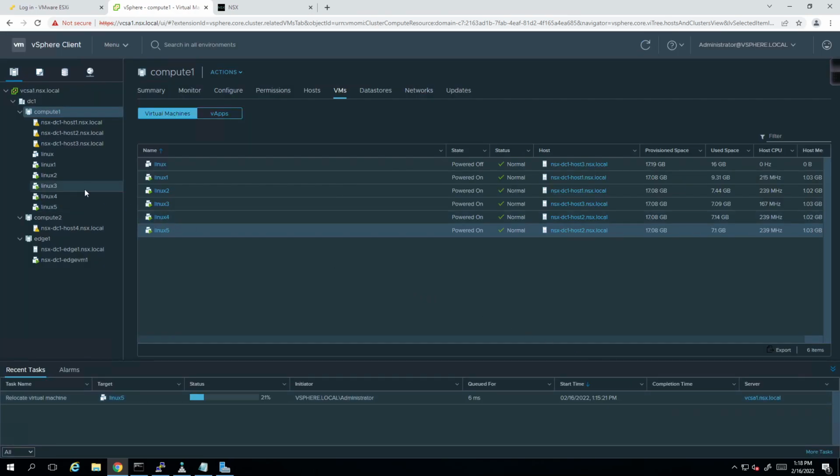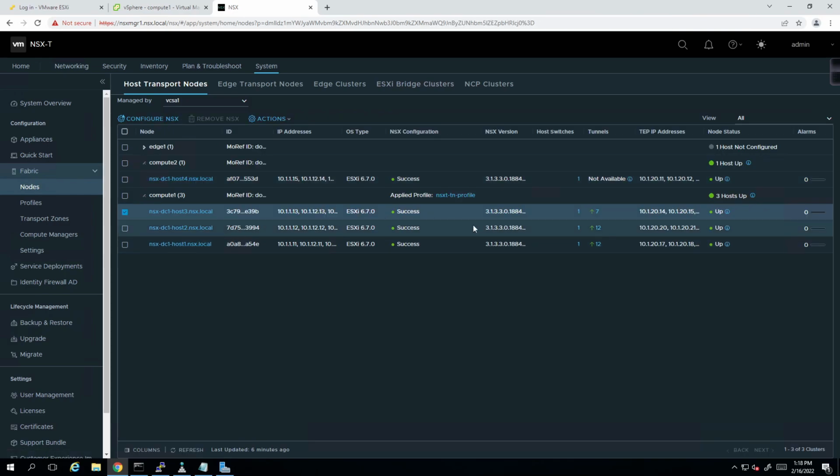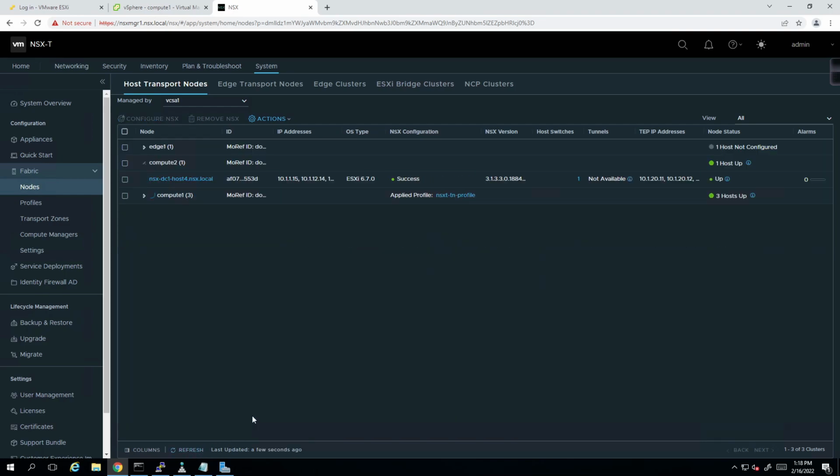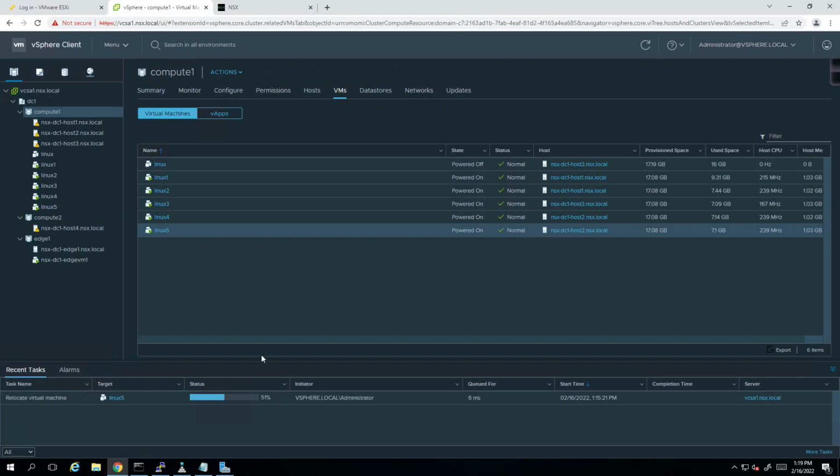So after a moment or so, we should see Linux 5 move down to here. And when we do that, we come back over here to host transport nodes and we close this out. You'll see that right now there's no tunnel available. Well, eventually that will get changed to where there will be a tunnel available, because now we're going to have a VM sitting on a host that currently doesn't have any tunnels up, eventually will. So that'll take a couple of moments to move over. Once it moves from here to here, we'll be able to see what that looks like.